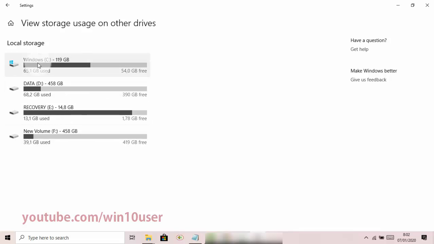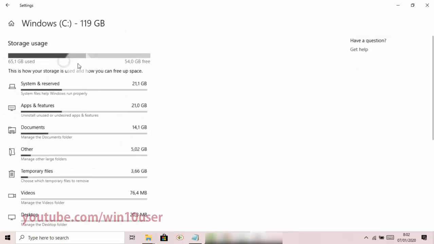You can see Windows C drive, data D drive, recovery A, new volume F drive. To show detail, select the drive you want, for example drive C. This is how your storage is used and how you can free up space. You can click again to view.